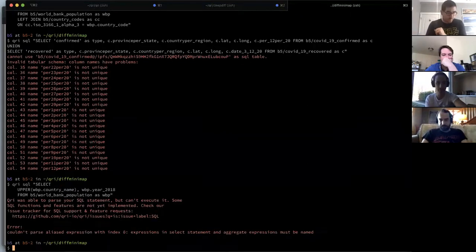So in this case, when you try and run this statement, we get a nice proper error message that says, hey, we're able to parse your statement, so the statement is valid, but we can't execute it. Some SQL functions and features are not yet implemented. Check our issue tracker for SQL support. And in this case, we're linking, we've had some comments asking to link more to our actual documentation. In this case, we want you to file an issue.